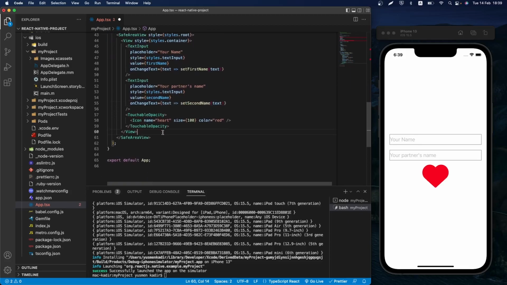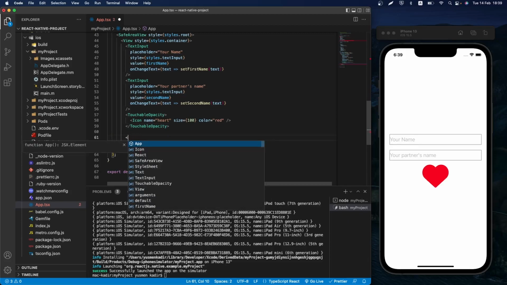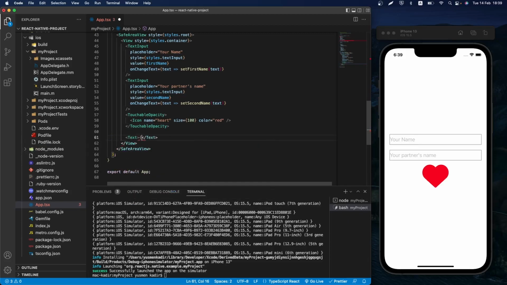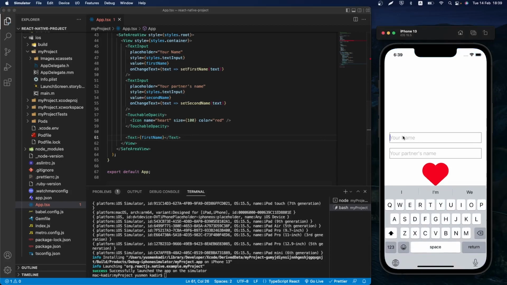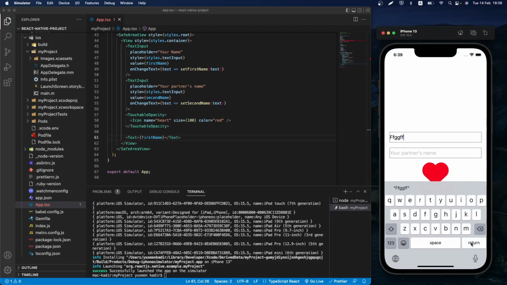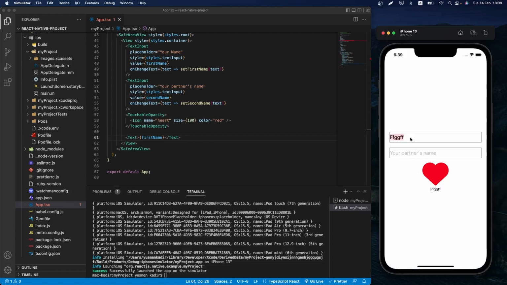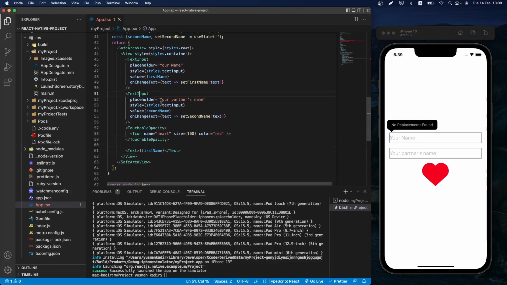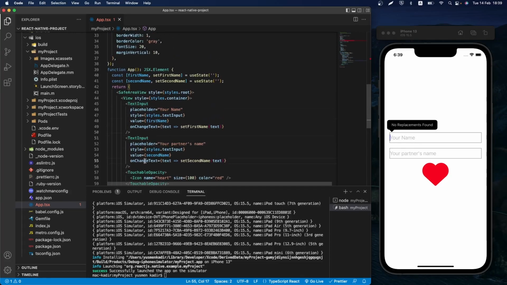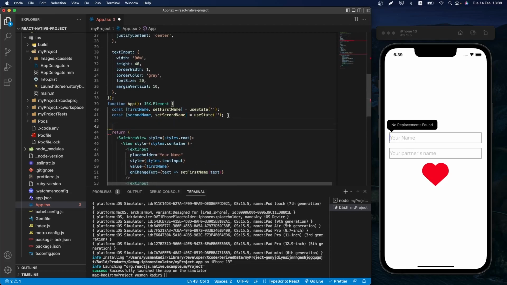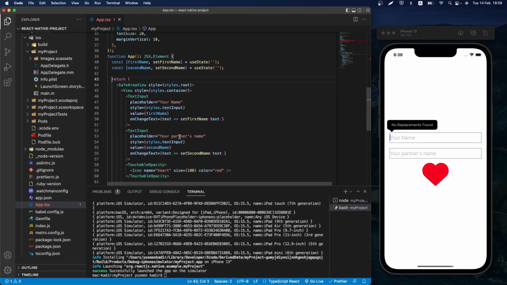Now, if I output this below, just like this, with a text component, and I say the first name right here, you will notice that once I start typing, we're gonna see the first name right here, which is indication that we have successfully linked our text inputs with the state and with changing the state. Isn't that amazing?